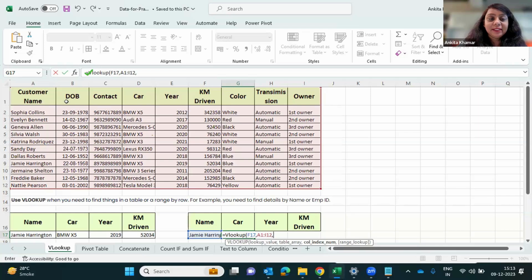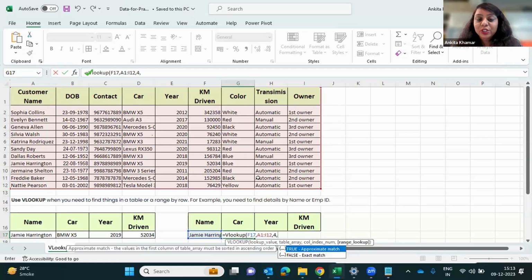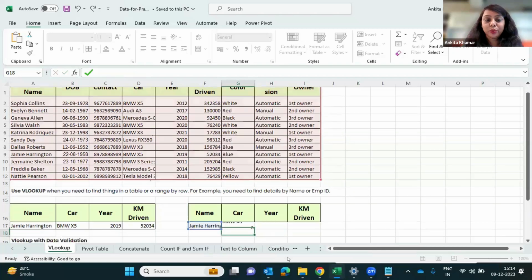So car is in the fourth column from the first column. If you can see, car is in D column, so I need to mention 4. And then range lookup: if you are looking for an approximate match, that is an altogether different thing, I'll explain later on. If you are looking for an exact match, you can mention false, or else you can also mention 0. So these are the 4 different parts which you need to bring together for the VLOOKUP function, and you just need to close this.